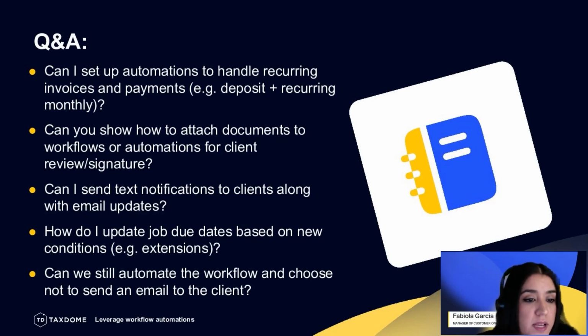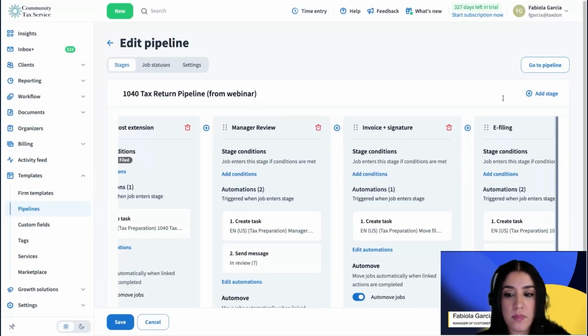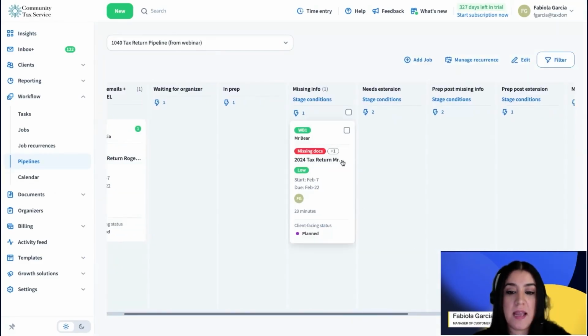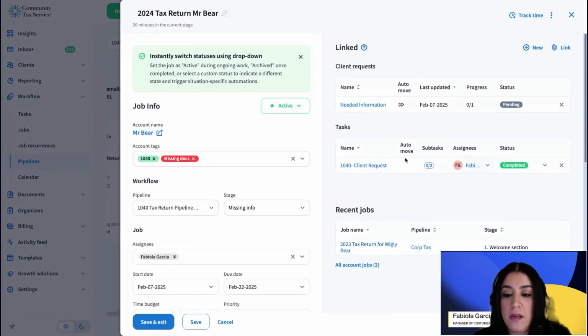Can you show how to attach documents to workflows or automations for client review and signatures? Yes. So that was really easy that we did right now. We created an invoice and it was attached to the job, right? So I want to now go back to my pipeline and say that I need a signature on a document, right?